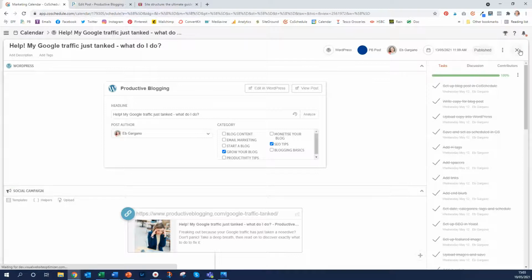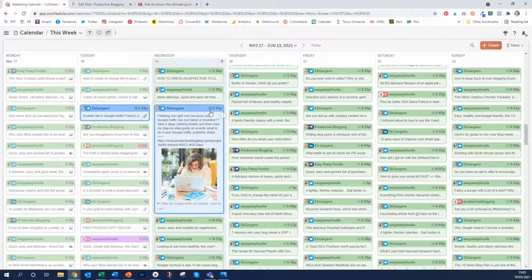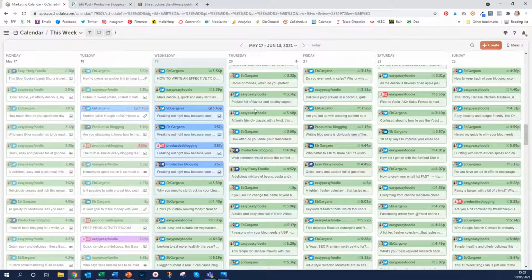And then if we X out of that, it's rearranged itself to find a better time, a time when CoSchedule thinks will be better for that post to go out. So that's how you would add social media to any blog post that you create.